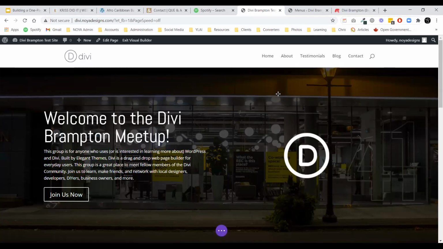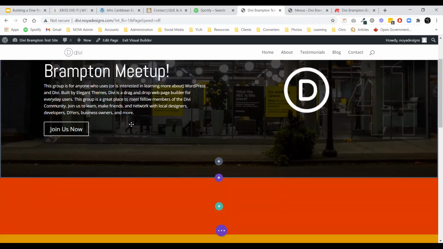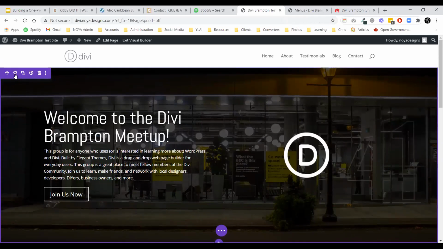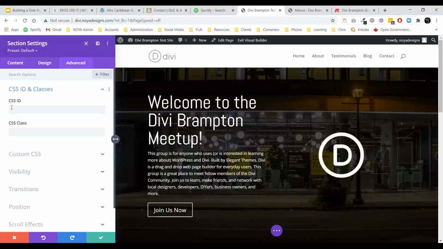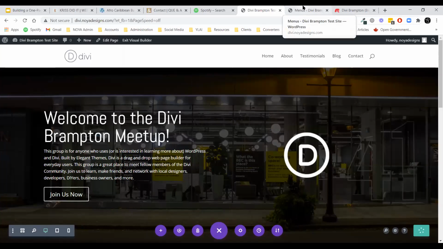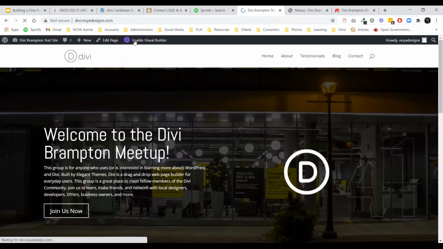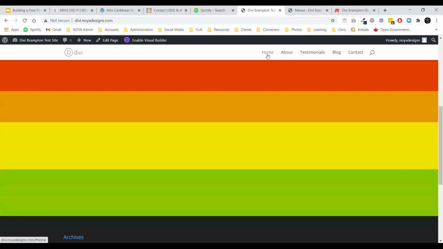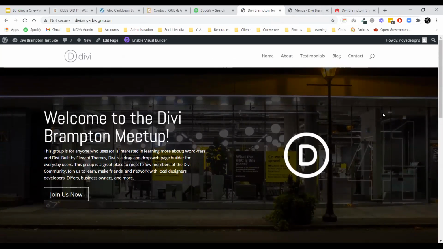Okay, so the reason why, if you notice, the home no longer works on the menu, is because I deleted and created a new section, which was the full screen section. So it actually doesn't have a CSS ID. So if we add home back and save, and if we now click back on home, we're now taken to the top of the hero section and the top of the website.